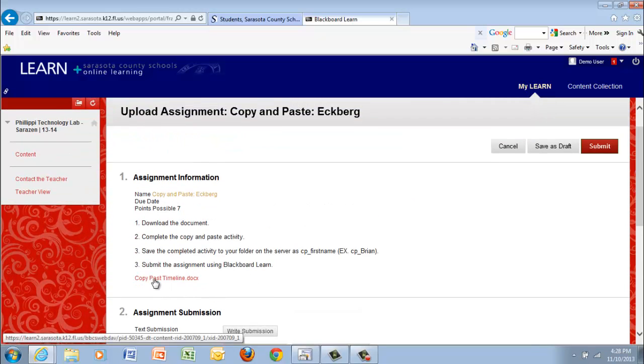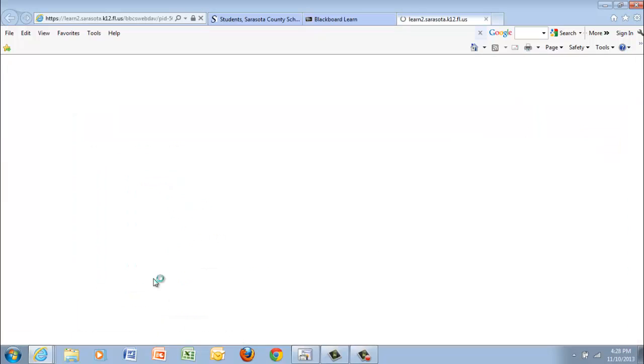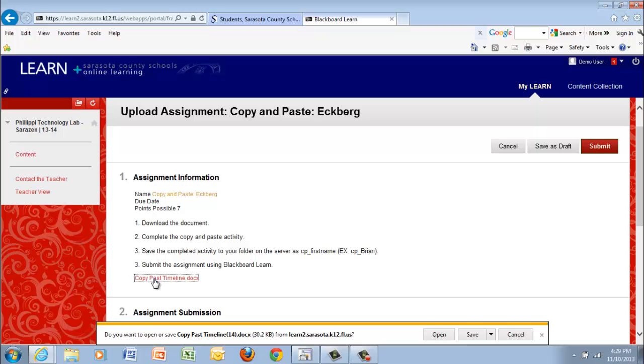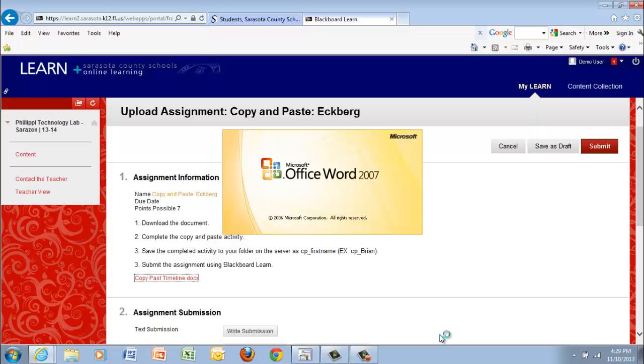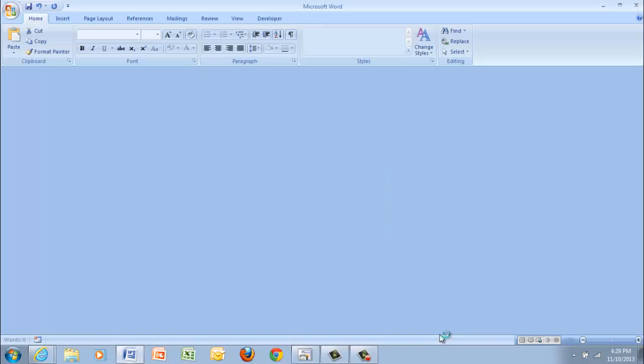We start at number 1. Right here it says Copy, Paste, Timeline Document. Click on it and download it. As you have seen in the past, in the middle of your screen you will see an Open button, a Save button, and a Cancel button. Since I'm using a different type of computer, mine is down at the bottom. We will all select Open. You'll notice that it automatically opens Office Word.